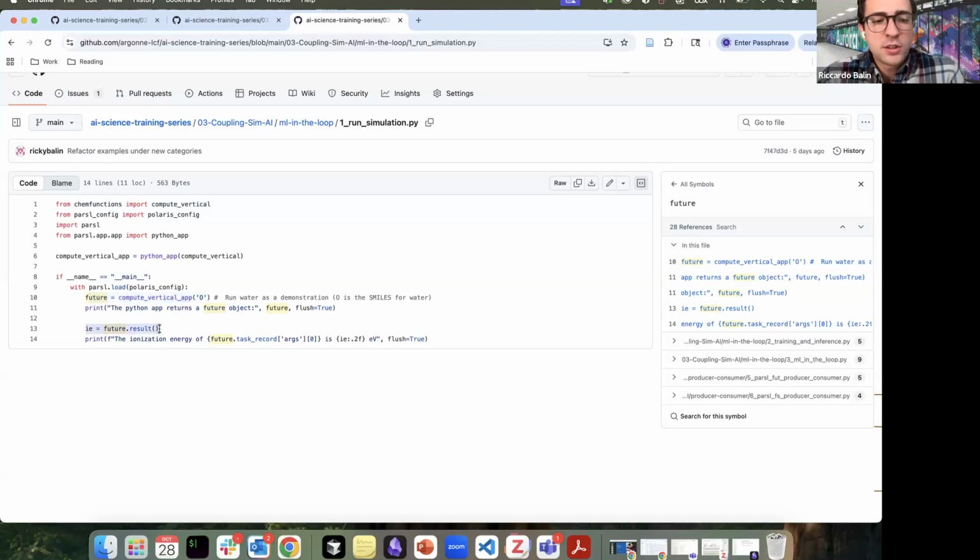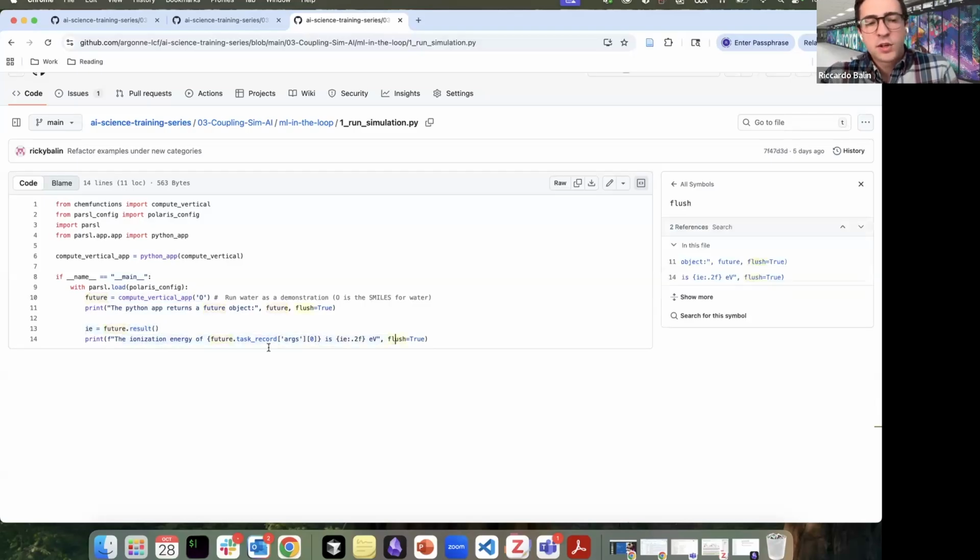And once we want to get the result out of that calculation, then we do this dot result method here on the future, and that gives us the ionization energy. So that's a first lesson in creating a Python app in Parcel and then executing it, which really requires these two steps.